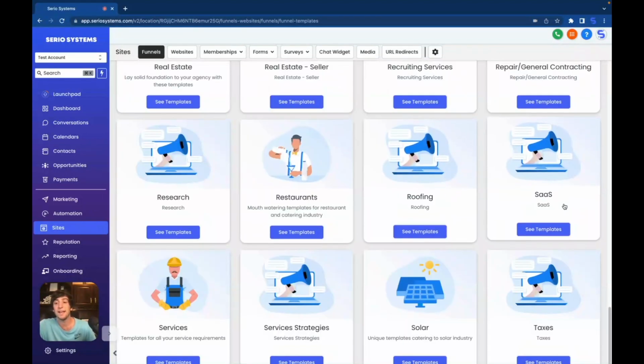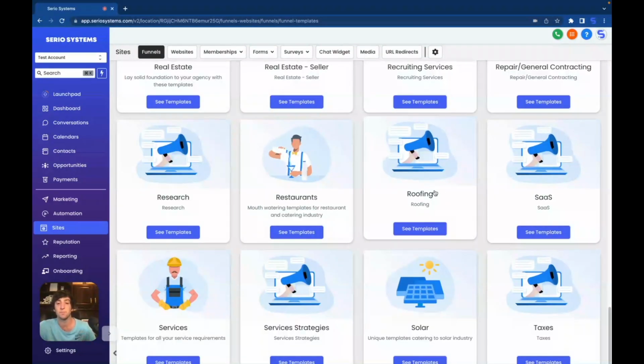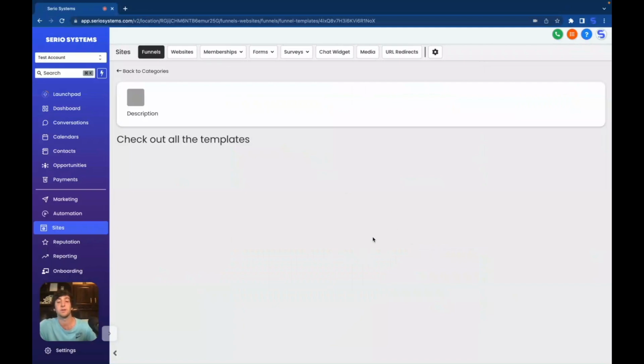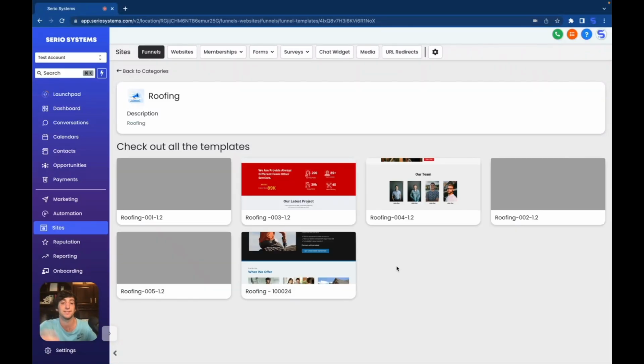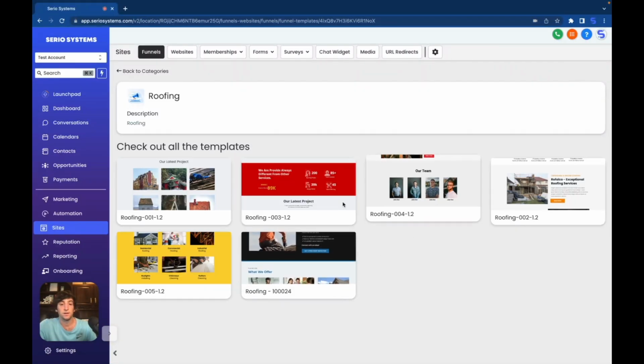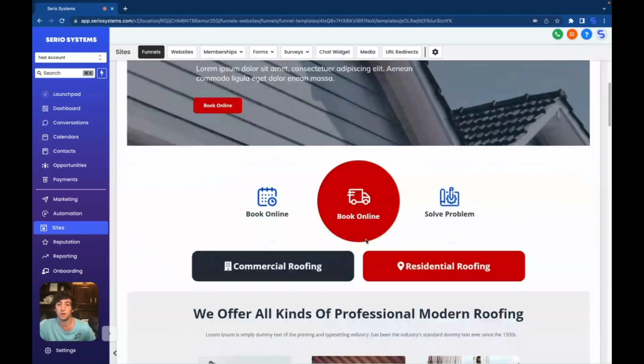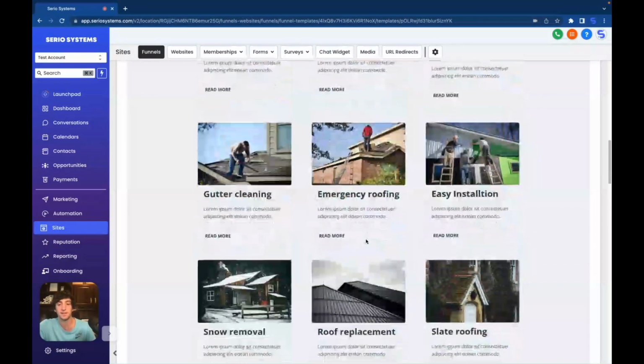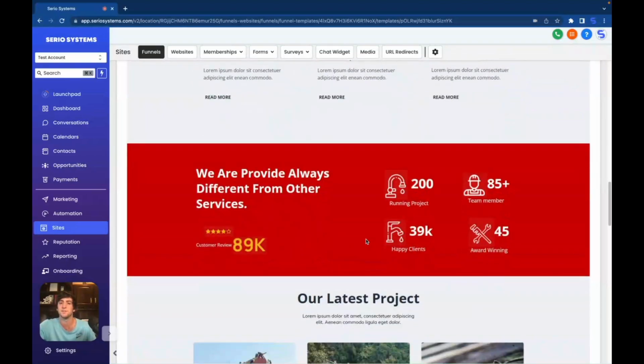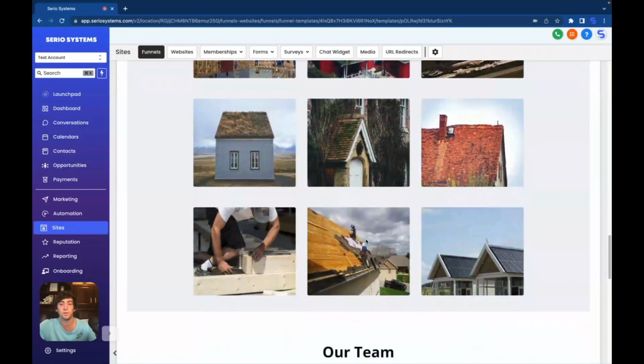Next, we've got roofing and SaaS. Roofing, I know they added a lot more to roofing. I think that's pretty cool. You can see all the different options for roofing in a second right there. There it is. Wow, I love this. Let's check out this one right here. Beautiful. I mean, it's just so clean cut. I love how clean cut these are. I mean, they're so simple, but yet so perfect.